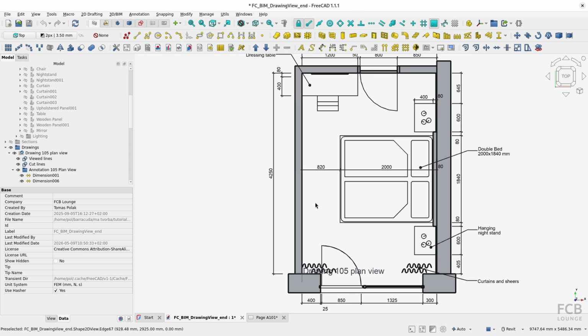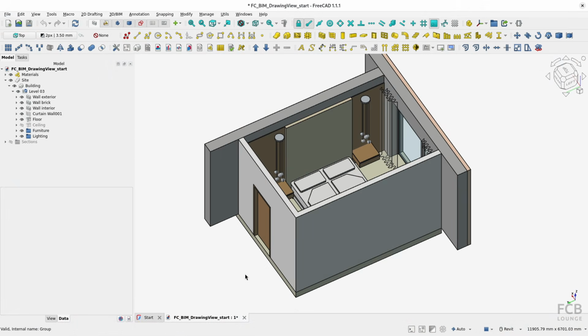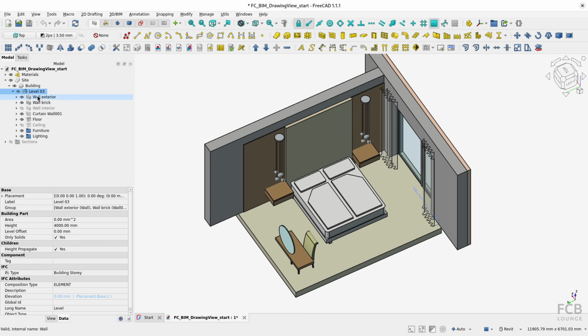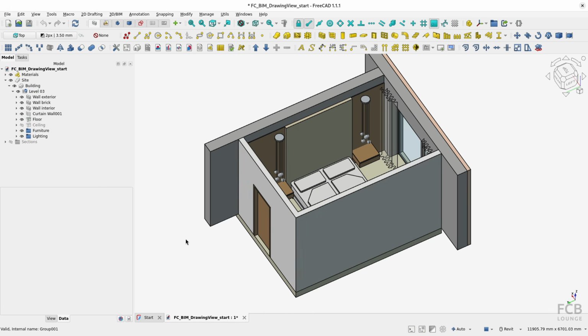And this new tool, the BIM DrawingView, greatly streamlines the process of creating such a floor plan. So let's jump into our start file. Well, I have a model of a small bedroom, and it's organized in the site, building, and level, and in the level there are all of these objects modeled of the room. So this is the file I have, and I want to create a drawing, the floor plan drawing, and then place it on a page.